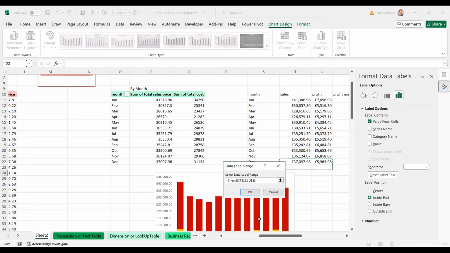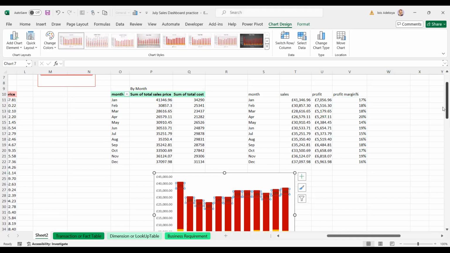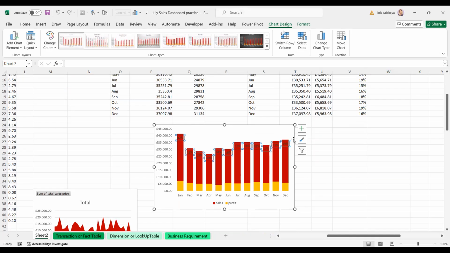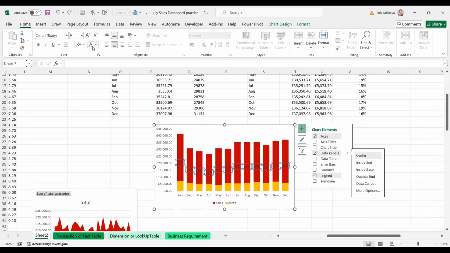Okay, hold on. These are the data range. Okay, and that brings it here. We can bring it down, take it to the middle. Let me see, inside base. Inside base may not. Center, good. Center should work. Now, we can change the color to white and make it bold.